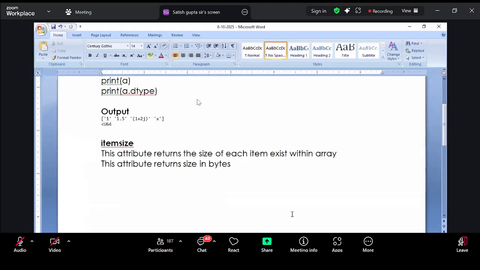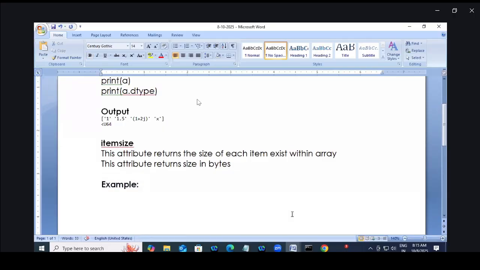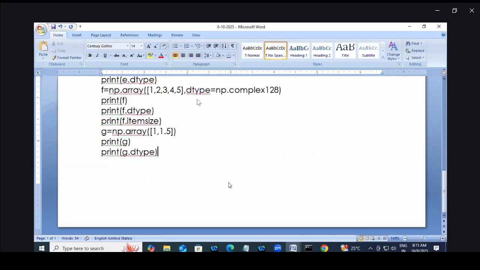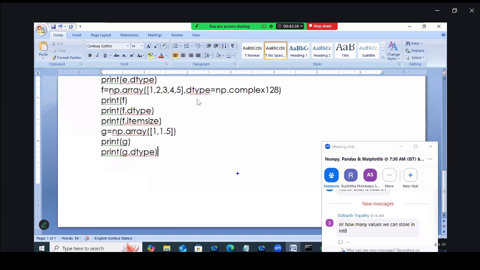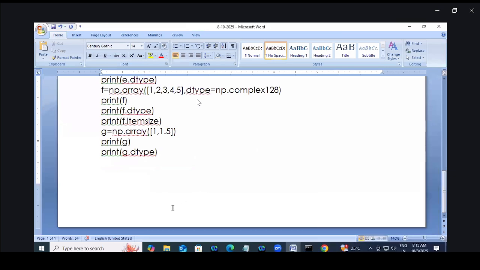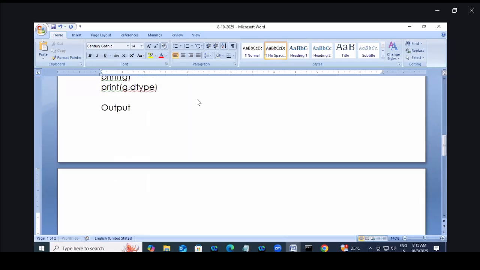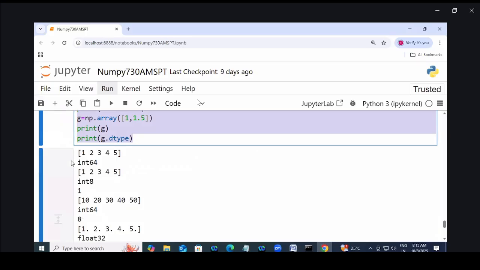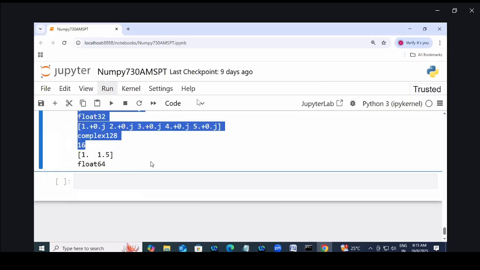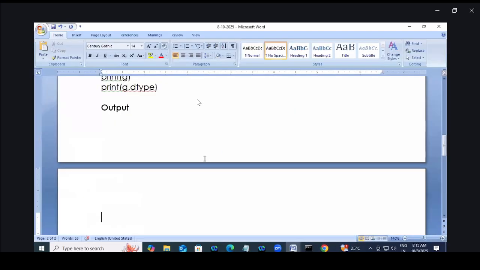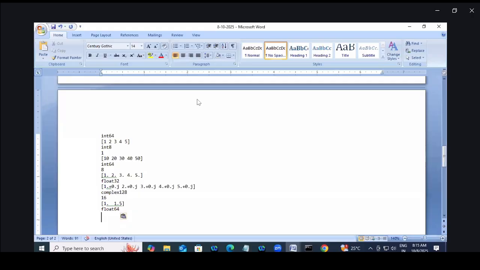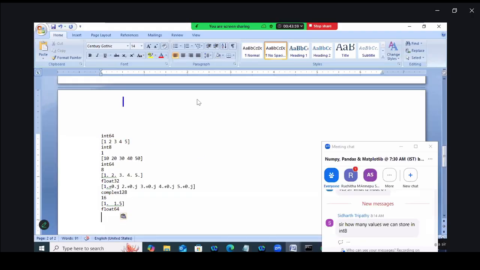Siddharth, what you are asking here? How many values can you store in int 8? Tell me here. Int 8 means 1 byte, right? So 1 byte. Int 8 means what? 1 byte. For example, if I'm creating an array like this, just listen here.